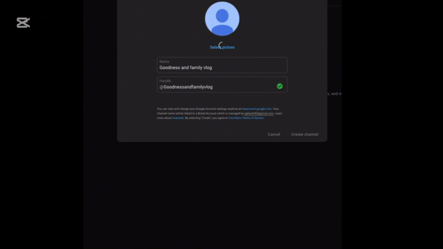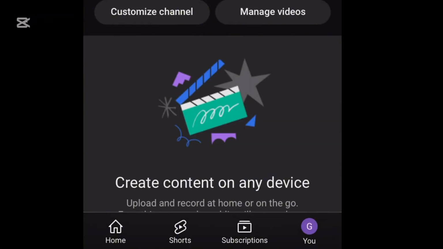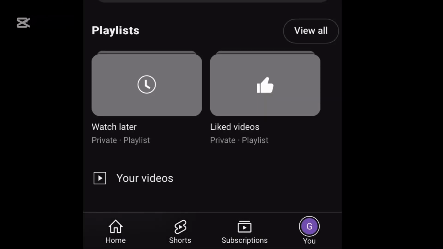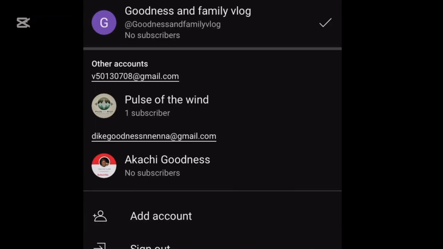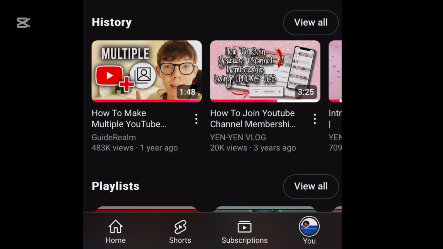Okay, so it's going to take a whole lot of time for it to create. And yes, this is the new channel. Create content on any device, upload and record home. So if you want to switch back to your account, all you need to do is tap on your profile, like mine is showing G. So you now see where it says switch account. Then you can now switch account to any particular account that you want. So this is my account now and I'm back to it.